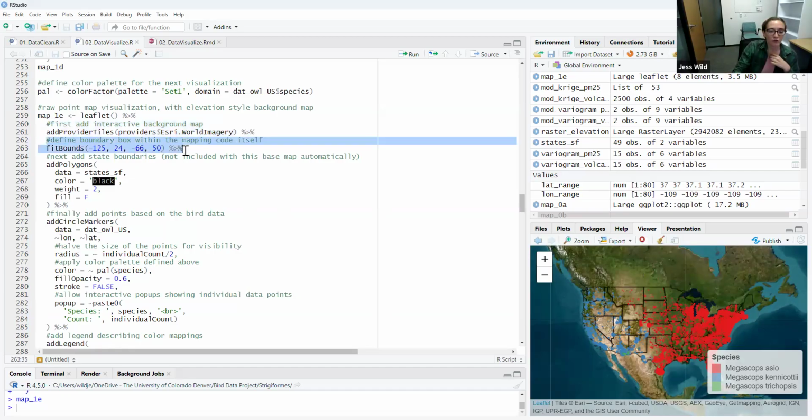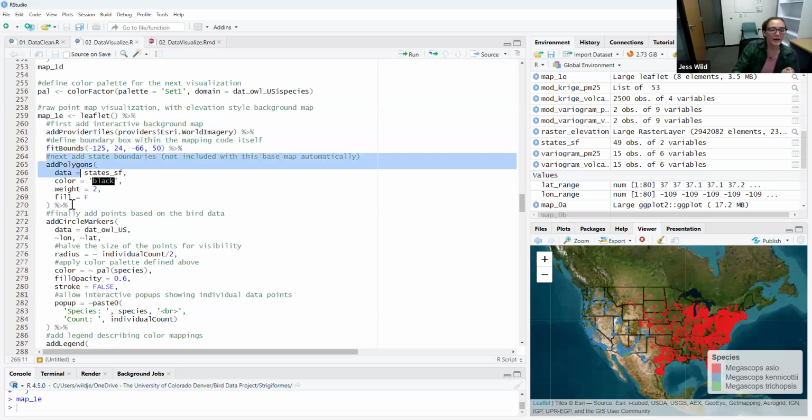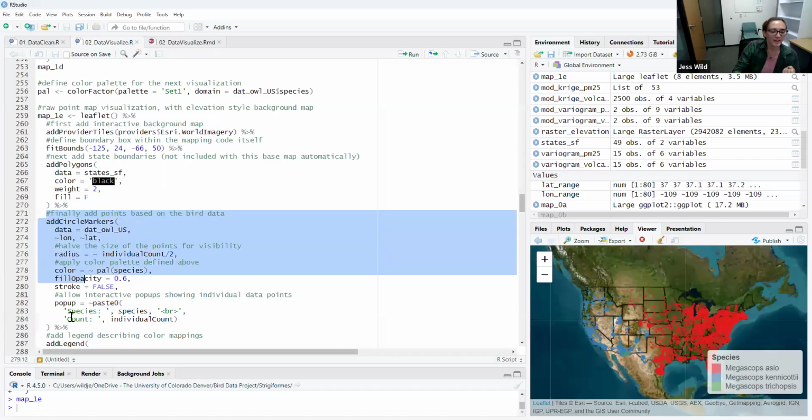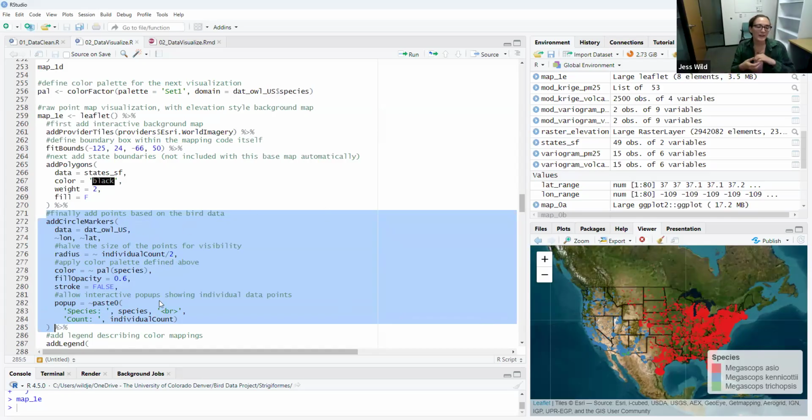We're defining the boundary box, which is where on that interactive zoomable map we are trying to look first. And then we're adding state polygons. And finally, we are adding circles for each of those observation points. And this is the way that you define the color and the size and fill of those circles. And there's a lot of ways to change each of these individual elements depending on what you want. But this is what that looks like at scale.